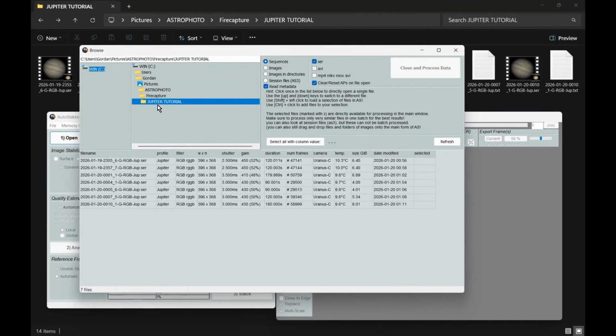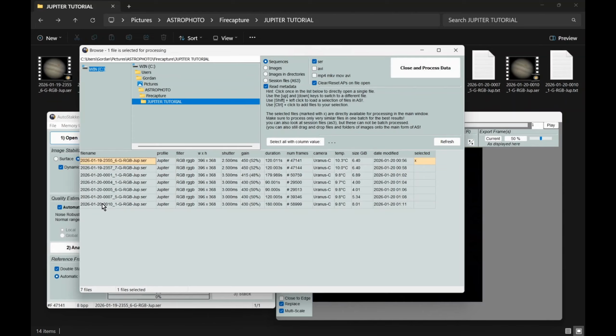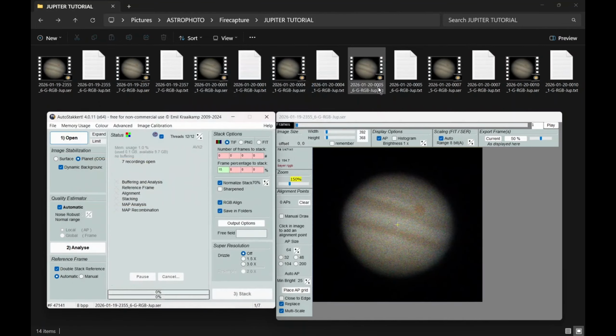With the Open command, we first select the videos we want to process. The selected videos are marked with an X in the last column. Then we check the Clear/Reset on File Open box, which is important because this option allows us to set alignment points separately for each individual video. We start the processing by clicking the Close and Process Data button.